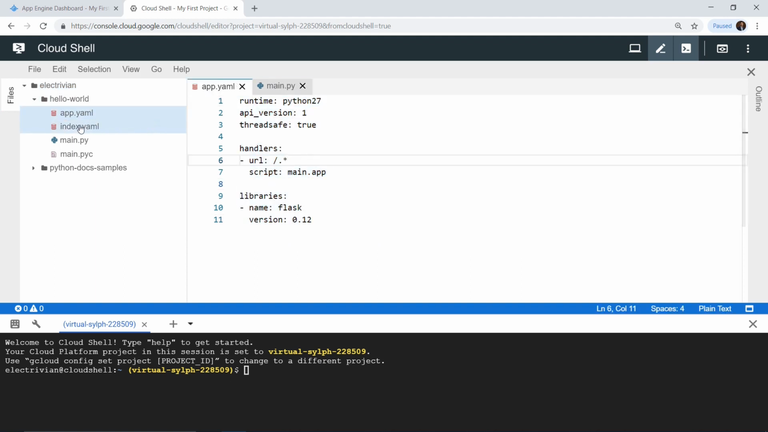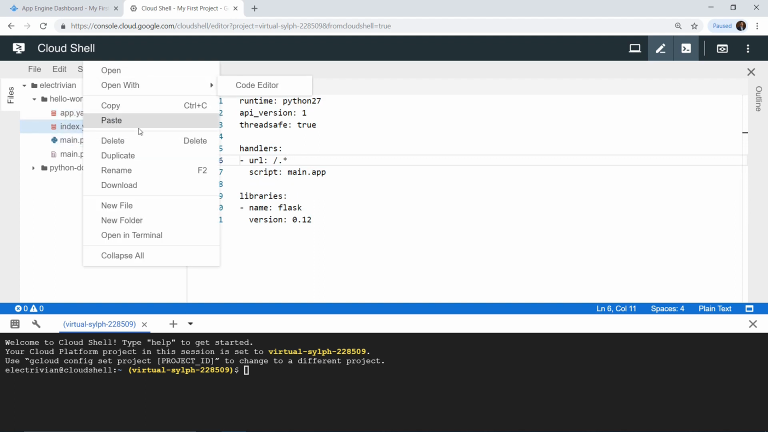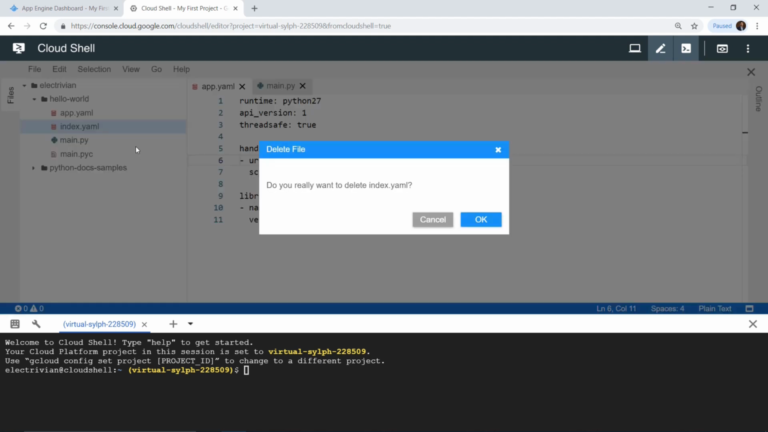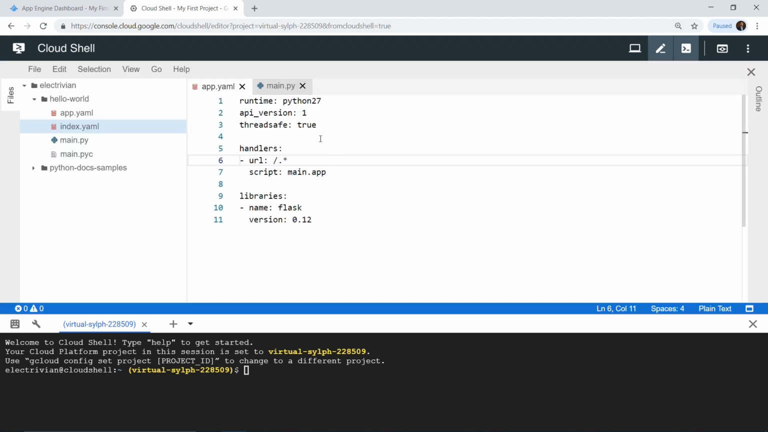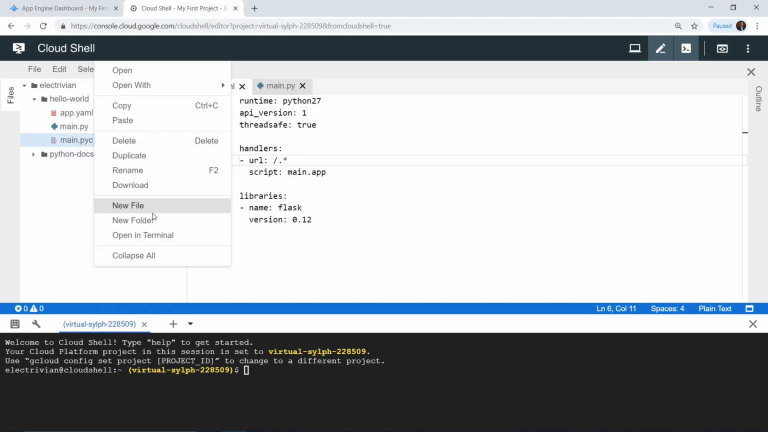Okay, so first of all, in the very home directory, we have an app.yml which contains some basic information about the app. Then we will be having a main.python file. So first of all, let's delete the index.yml file. This was generated when we deployed our app. So now we have the app.yml followed by the main.python file. Okay, and then let's delete main.pyc as well.